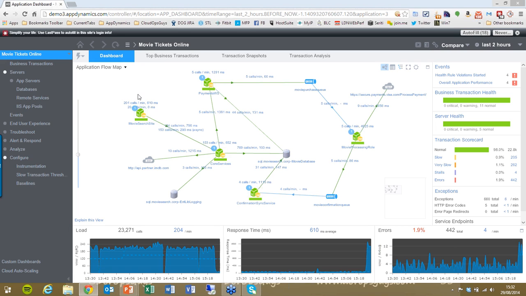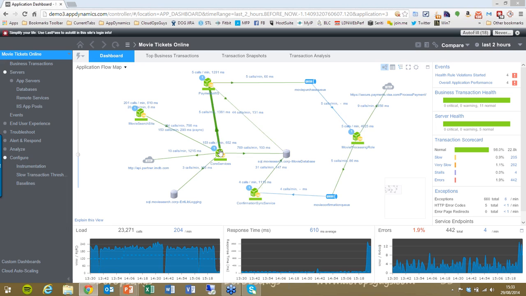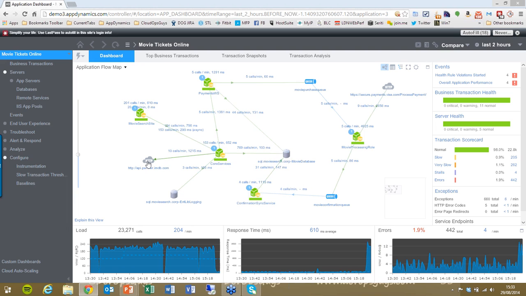Effectively, what you're seeing here is the web tier for a movie ticket online application. I'll just trace the transaction flow for you. You can hover over any tier at any time and get some information about the health of the nodes, the response line versus the baseline. Coming in here to a core services tier, this services tier is going out to IMDb to pull back some information about the movies and the actors. It's doing some logging into a SQL database. It's doing some calls to a movie database about what movies are on at their cinemas.